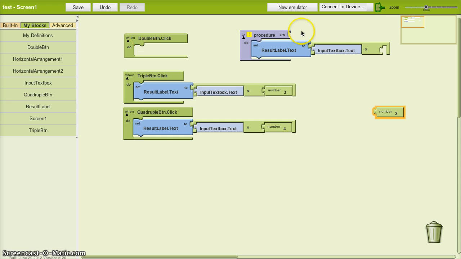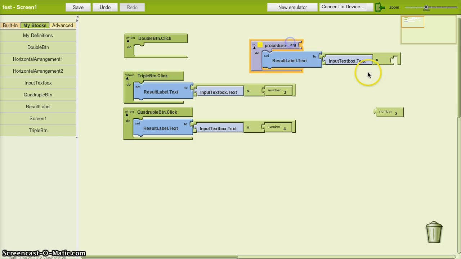If you click double button, you need to multiply by 2. If you click triple button, you need to multiply by 3. If you click quadruple button, you need to multiply by 4. So to make this work, we have to have some number in here that is variable and depends on the situation. So normally what you will do is, under my definitions, you can call that procedure.